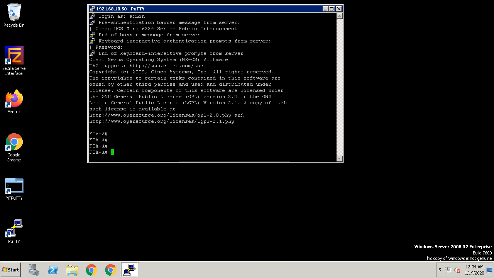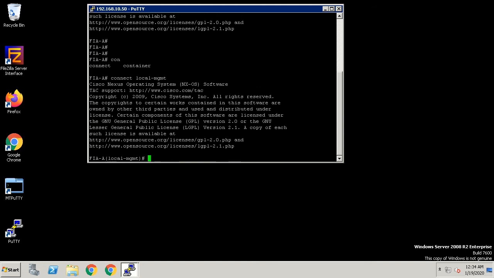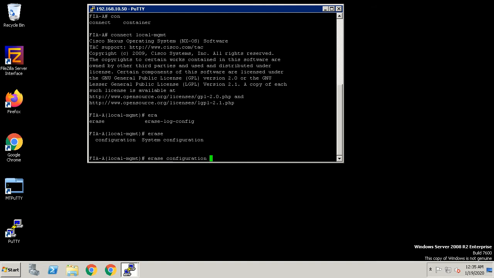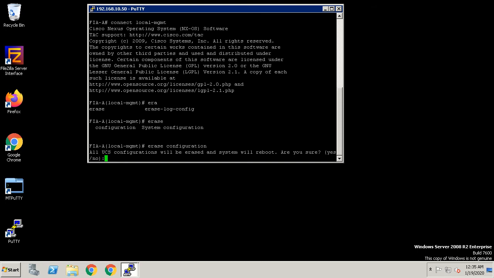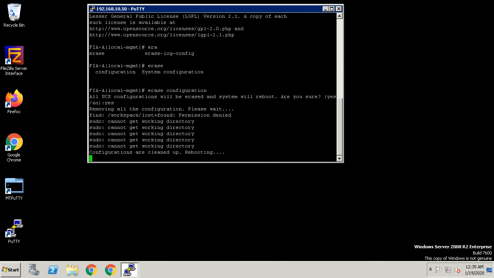So here, to do the factory reset, you have a command: connect local management. So you are going into the local management and then give the command erase. Erase what? Erase configuration. It will ask, all the UCS configuration will be erased and system will reboot. Are you sure? Yes. And then I need the administrator access, because right now I'm taking the SSH. So before going for this, I'm saying yes, it is rebooting.